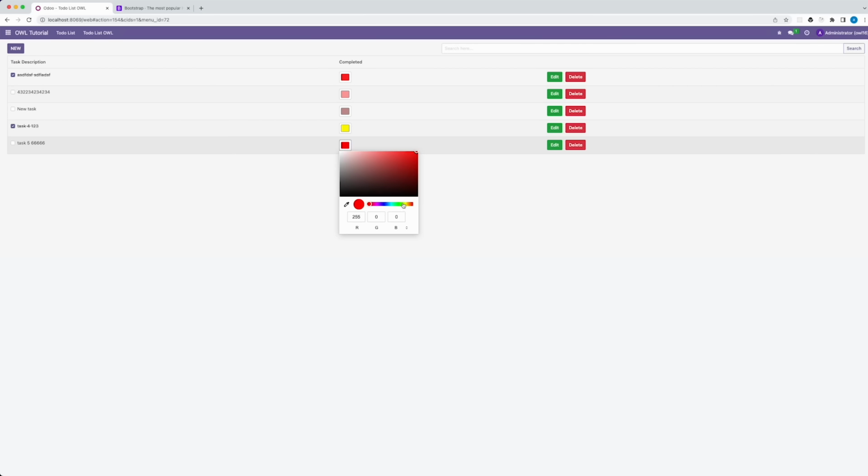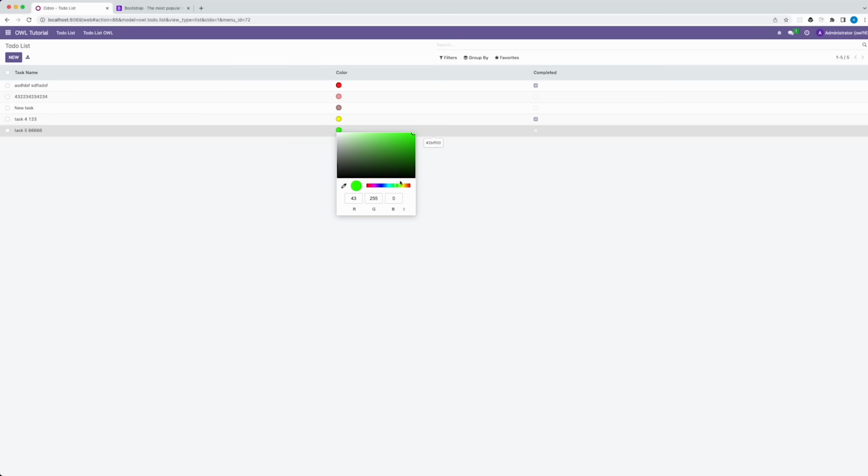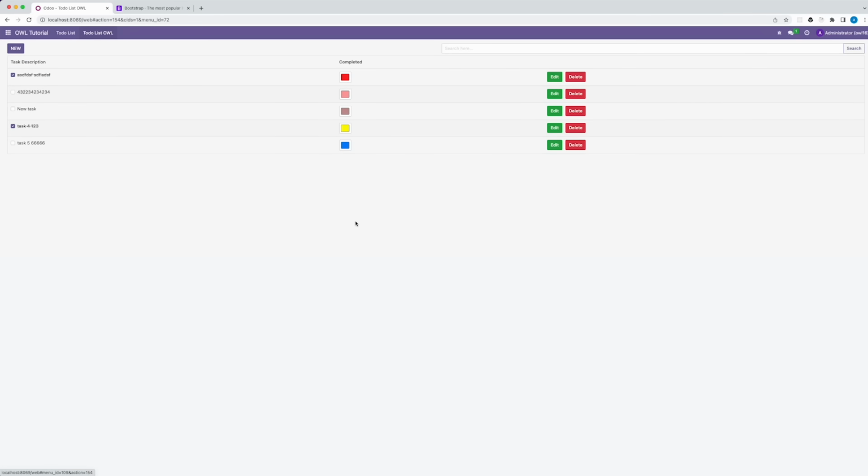Now let's try to change the color. Let's make it green. Let's see if it's also changed in the to-do list. It's working fine. And also we need to change it from here and make it blue. And let's see if it also changed in our to-do list app. As you can see guys, it's working fine.